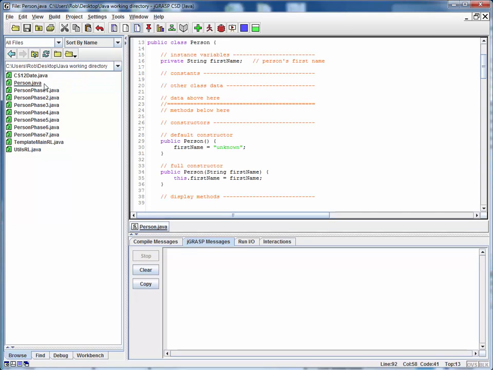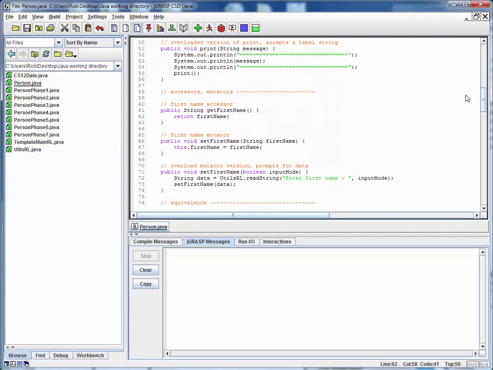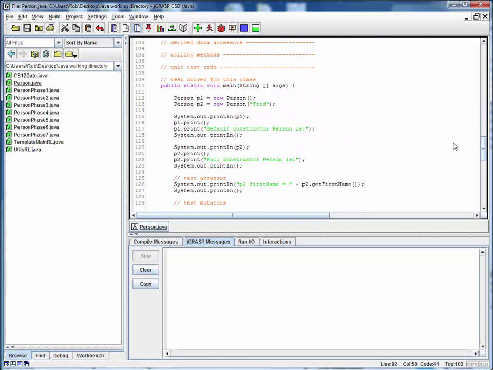In this demo, I want to show in our next incremental stage of development how to add additional instance variables and all their supporting infrastructure to our existing person class. So just to recap, over the course of 7 iterations, each of which we've saved off as incremental snapshots, we've put together all the basics of a class for one instance variable. Its constructors, its display methods, its accessor and mutators, its equivalence method, and some test code for it.